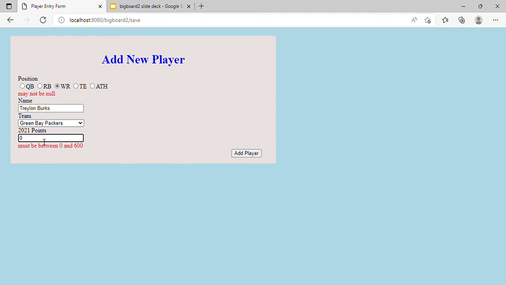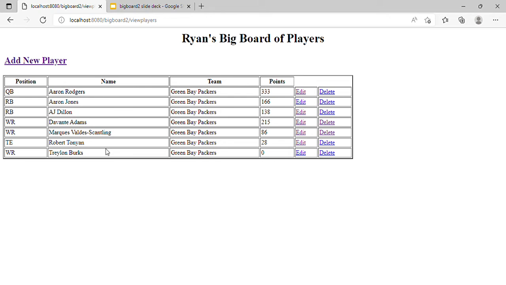So we're going to put 0 on there. Since he's a rookie, he will have scored 0 points. And we're going to add him to the database. Click the button and you can see he is added in the very bottom.